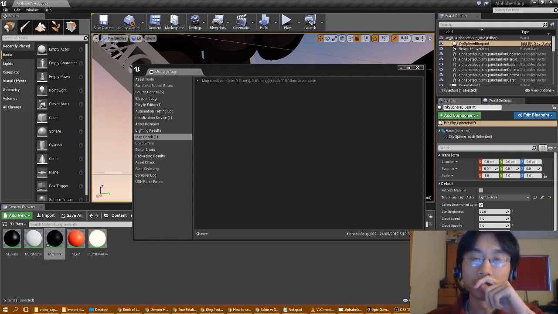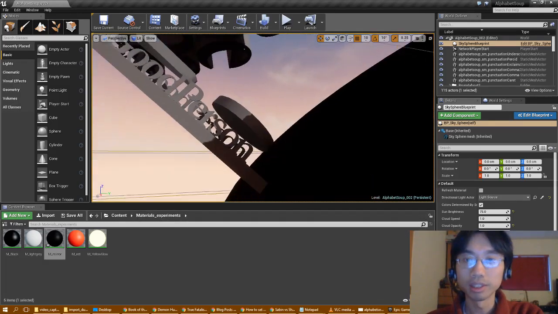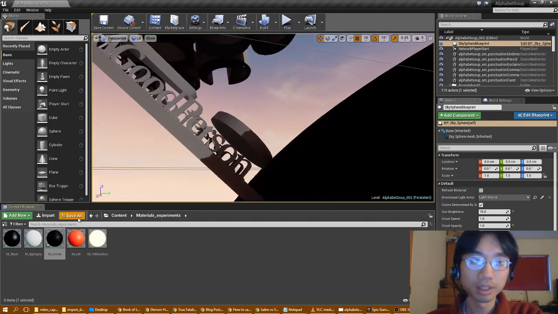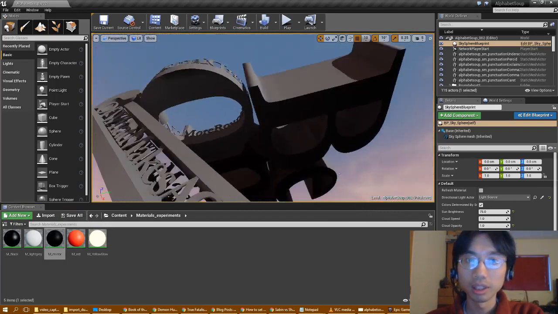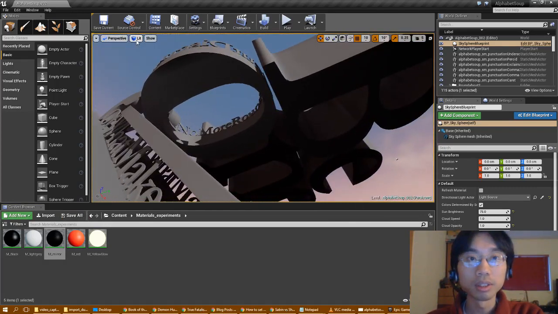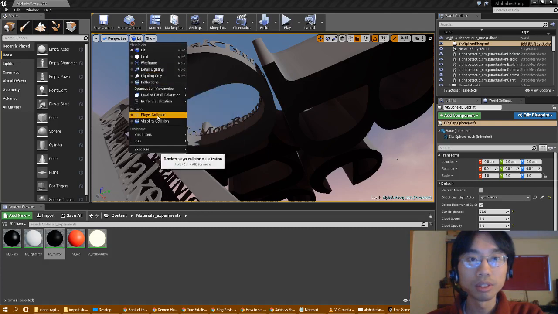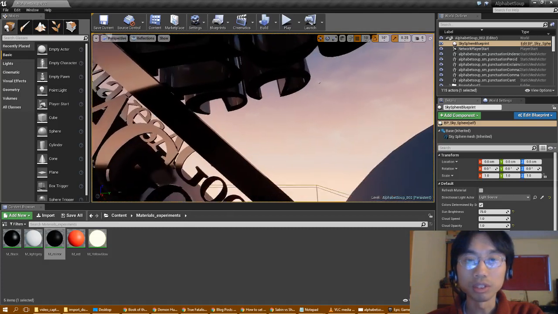Wait, why is B1 so dark? Oh, it's because it's in the shadow, right? Save all. Save selected. I don't... Hold on. Lit reflections.